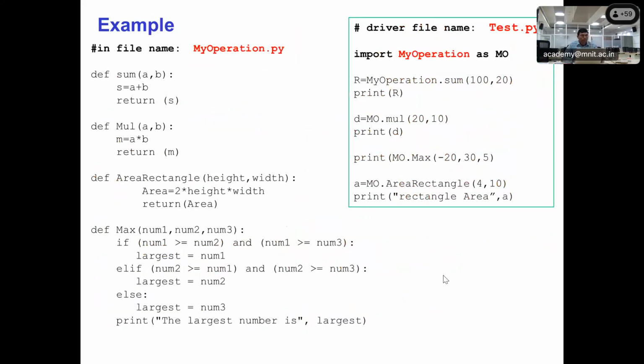Fine. So that way we can do. Now let us take another program we are creating, where we have operation.py. This is one module we are creating. In that module, we are creating summation, multiply, and we are calculating the area of a rectangle, where we give 2 arguments and return this. Also, we are trying to find out which is the largest number among the 3 numbers. So my operation.py consists of 3 different functions. So this my operation.py is known as a module.